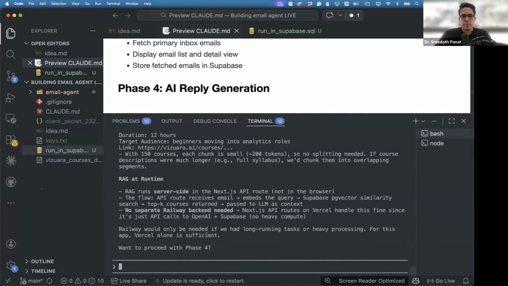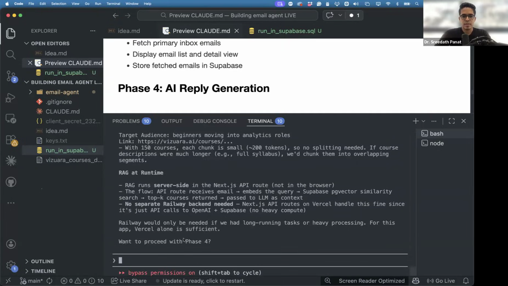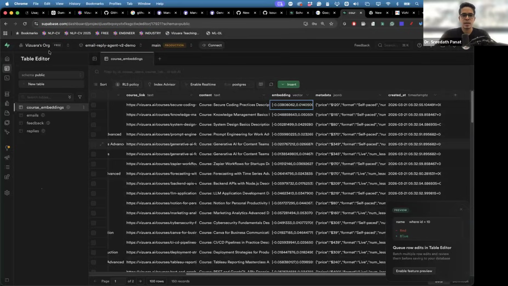Railway would be needed only if you have long running tasks or heavy processes. For this app, Vercel alone is sufficient. Want to proceed with phase 4? Not yet. I just want to see how Supabase looks currently.